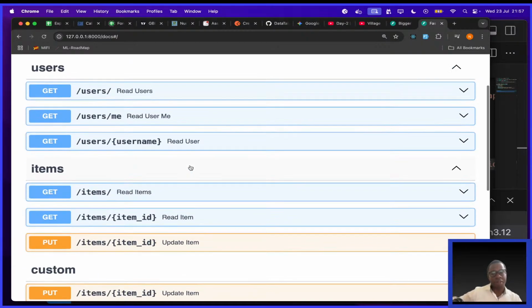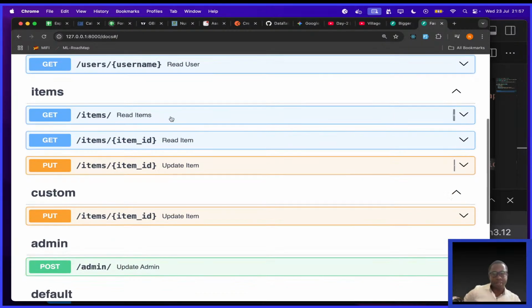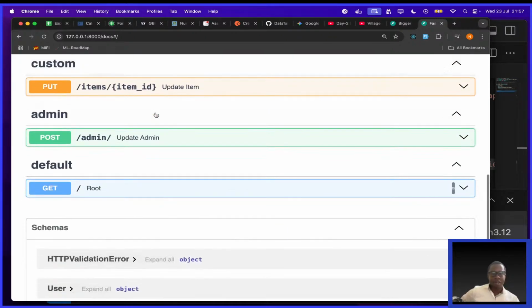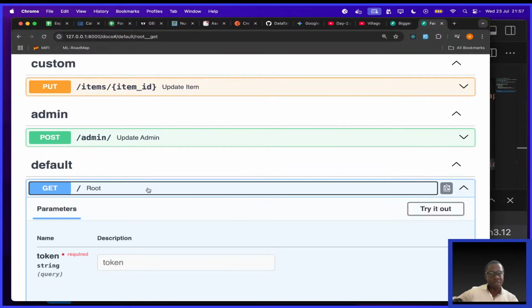Yeah, so we have all of them, for users, items, admin, and then the default root. Okay.